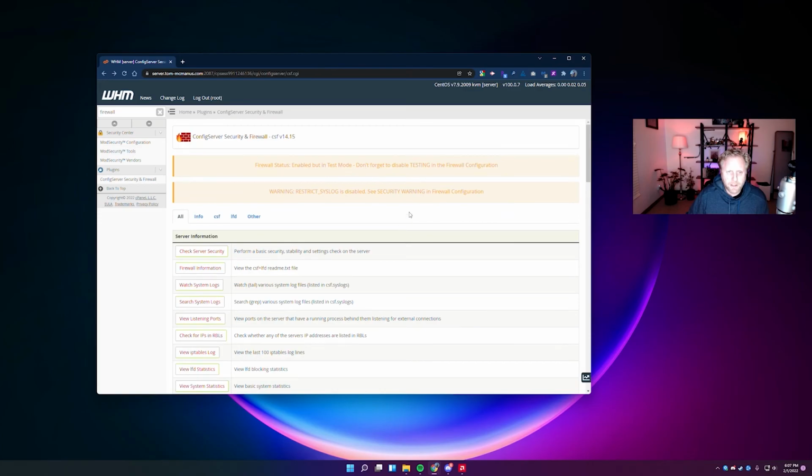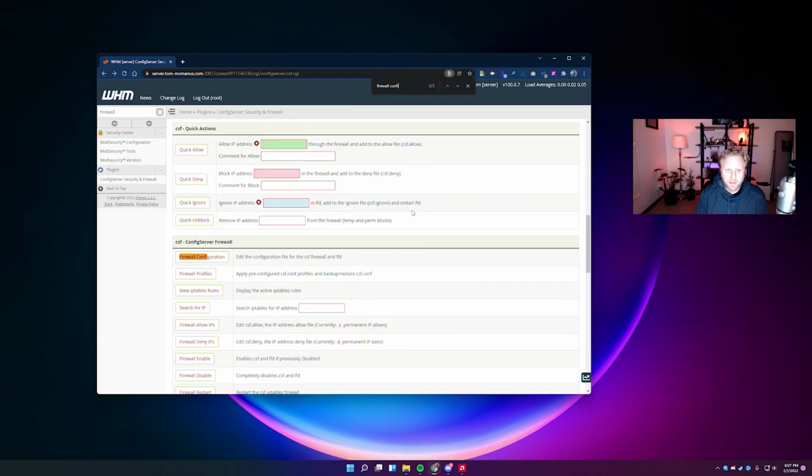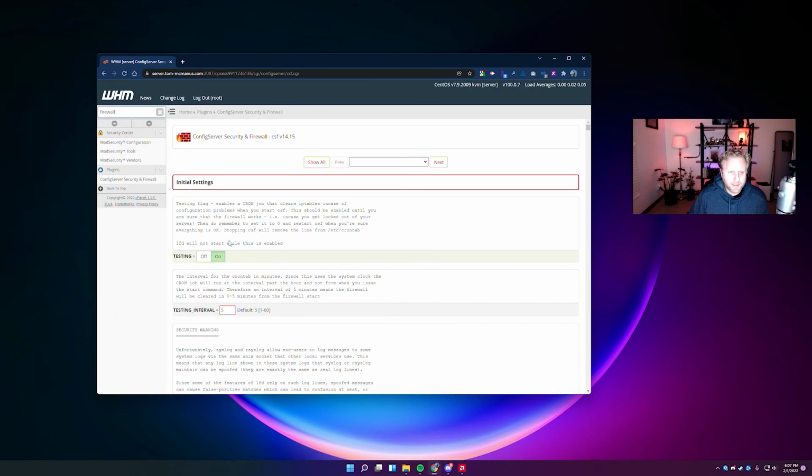So since this is a longer page, we can just type in firewall config, and it'll bring us down to what we need. So here it is. Once we click on this button, it opens up that section. And here you'll see the testing flag. So to get it out of test mode, we can click the off button. They give you a warning here to let you know, make sure you know that it is working properly before you turn testing mode off, and this will enable it.